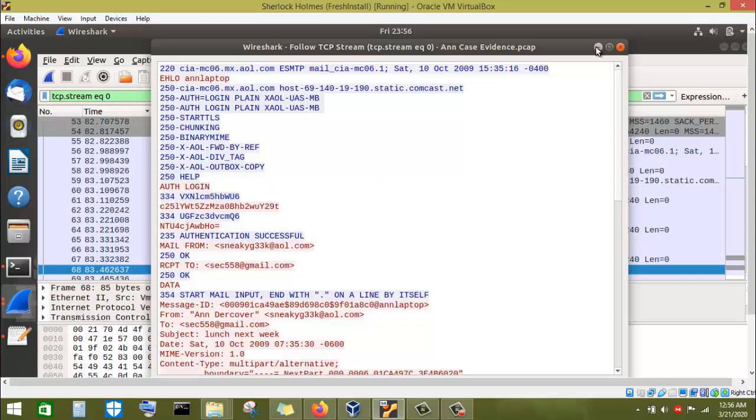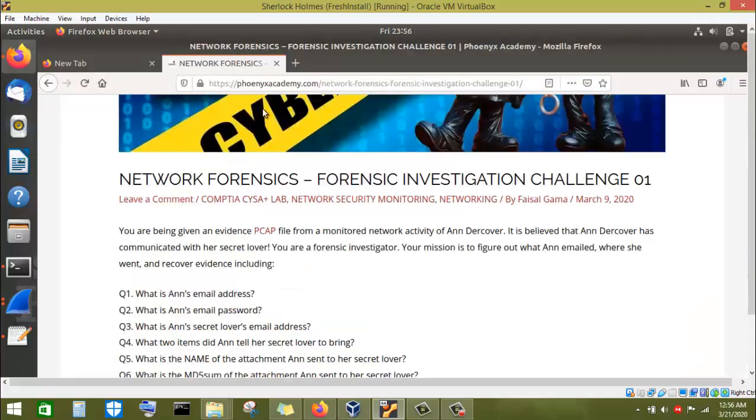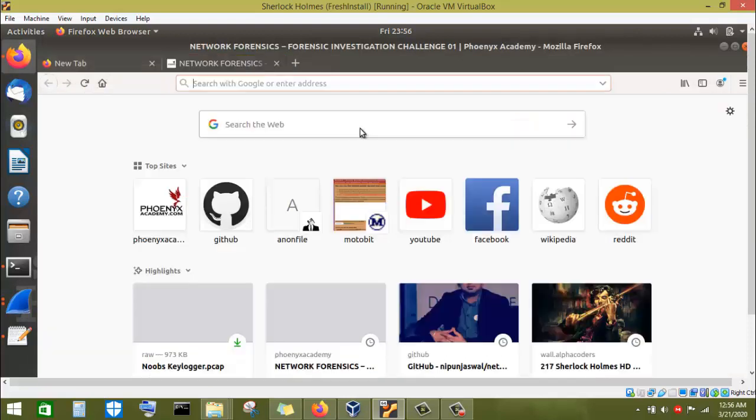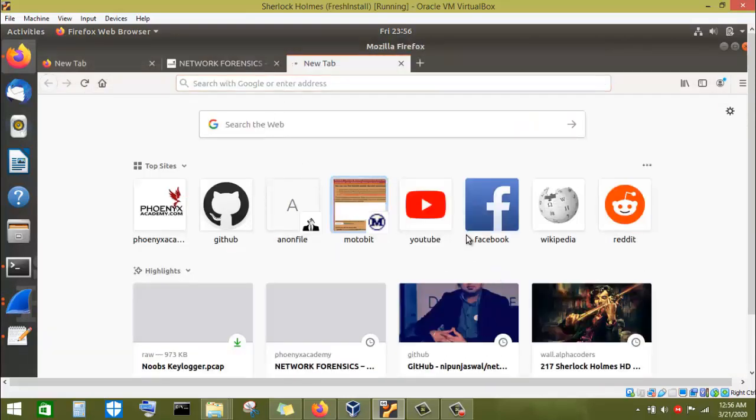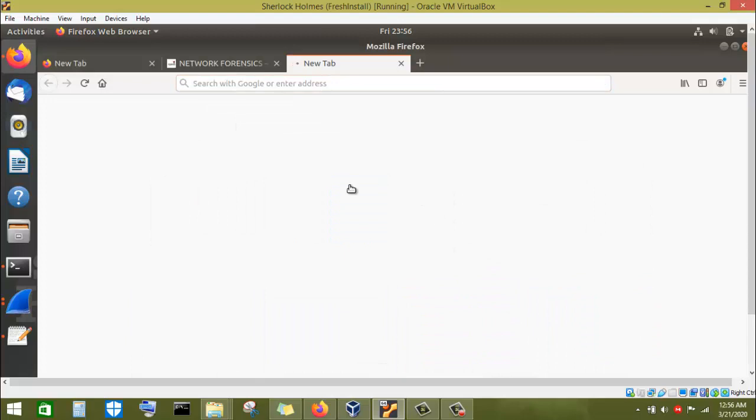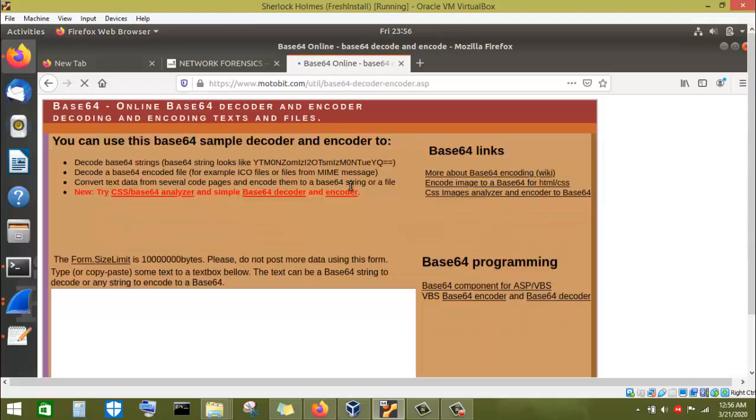Base 64 encoding. All right, so I have to go to a particular website and then try to decode it, and then I will be able to see the content. So I'm going to go to my web browser here. Okay, there's a website, Motobit encoding, a particular website that performs base 64 encoding and decoding.